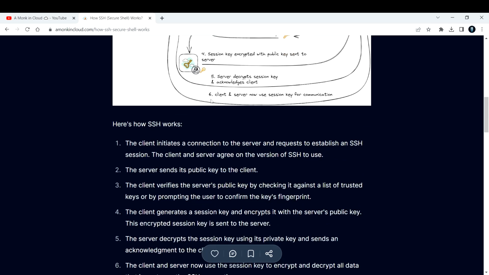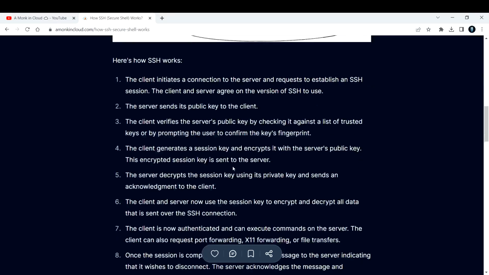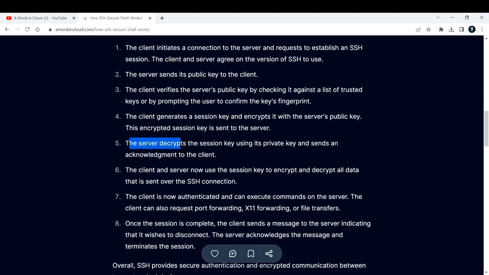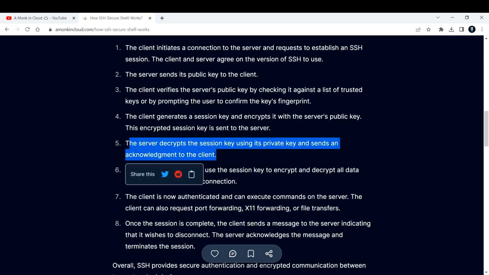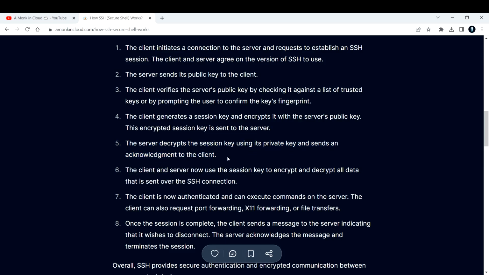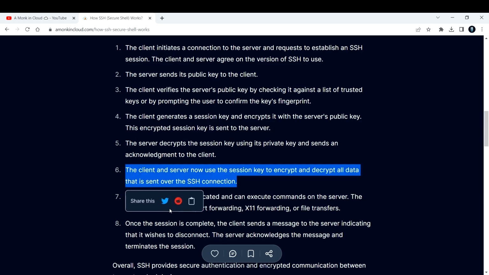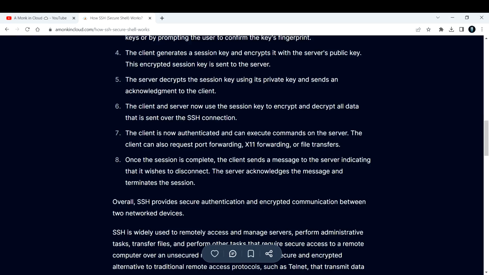So that is the sixth step. If you see here, client and server now use the session key for the communication. The server decrypts the session key using its private key and sends an acknowledgement to the client. Sixth step, the client and server now use the session key to encrypt and decrypt all the data that is sent over the SSH connection, right? So after that, the client is now authenticated and can execute commands on the server.